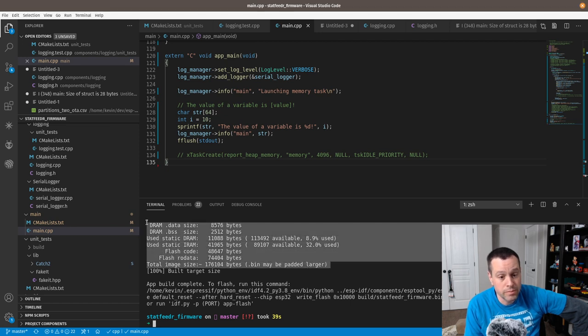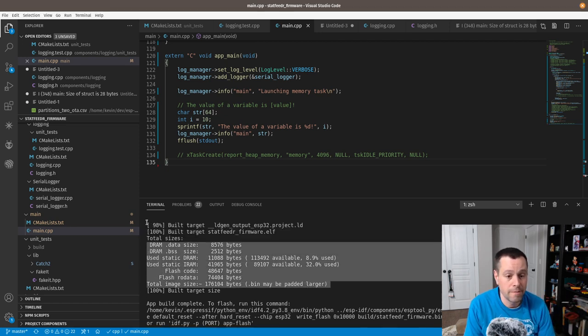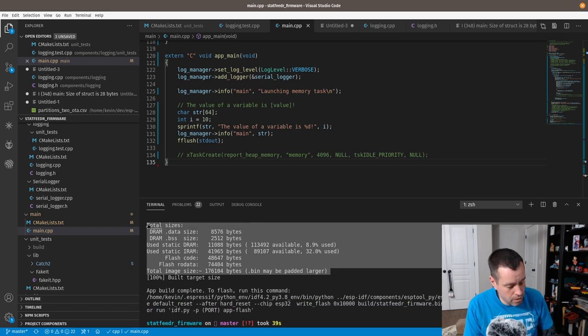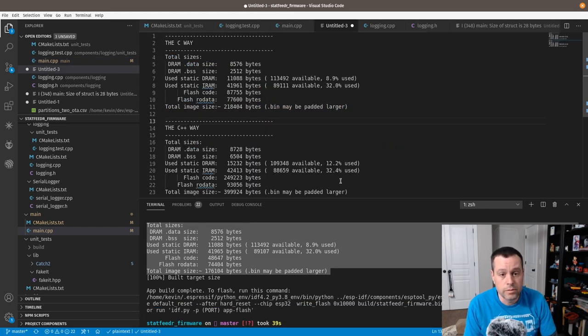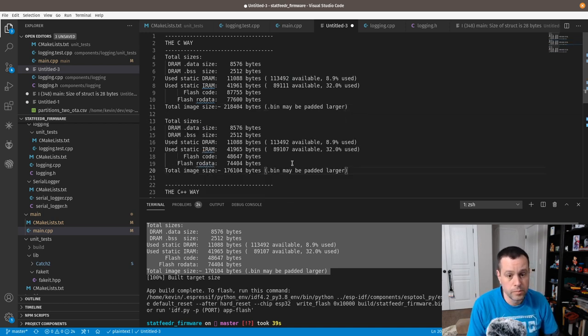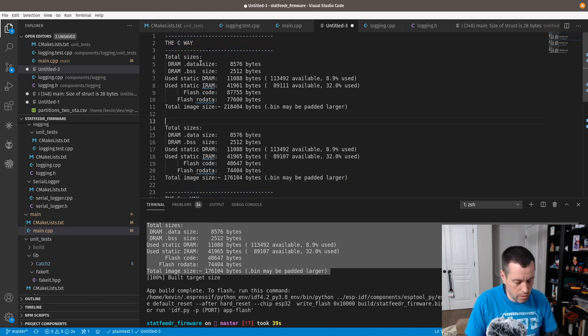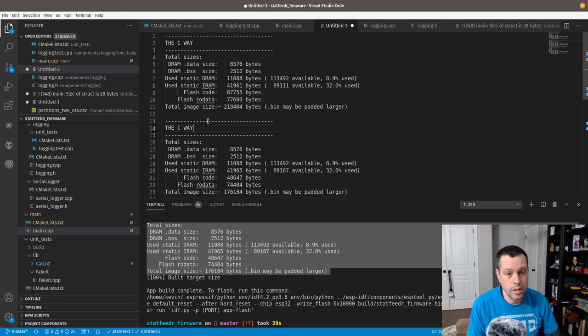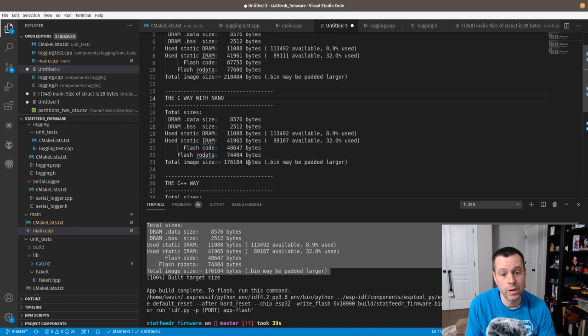That's no joke. That's nice. Let's take a look at it. All right. Come over here. We're going to relegate the C++ way down a little bit. And we're going to take this and say the C way with nano. Okay, so instead of 218,404, we're down to 176,104. So that's a pretty significant reduction in flash code size.